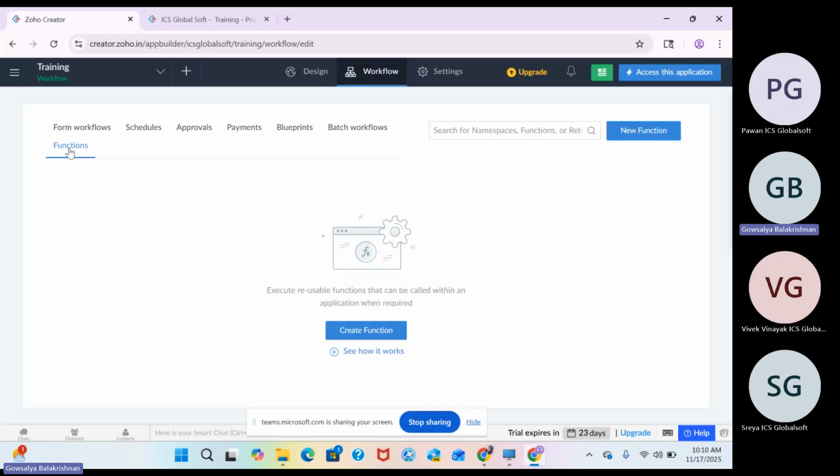Functions, right? If you have any repeated coding, any function that needs to be performed throughout the application. Let's say, for example, if you give any date field, you need to calculate what day that is. So today, if I give November 17, your function should return Monday. So you want this functionality throughout the application, which means you can create that piece of code inside a function. Then you can call this function anywhere in the application. Okay, so we will go one by one.